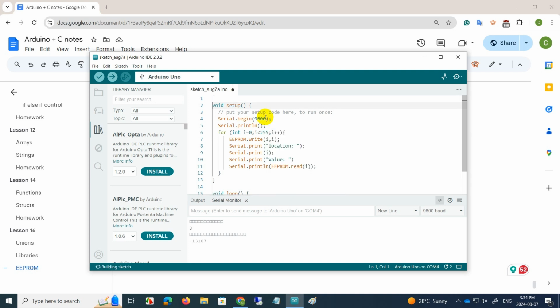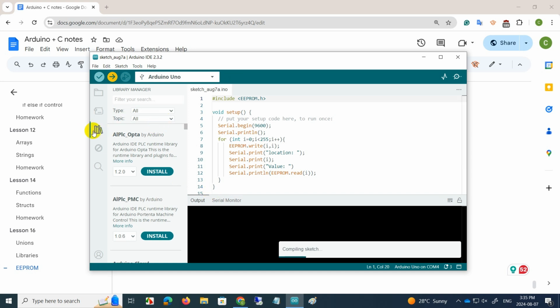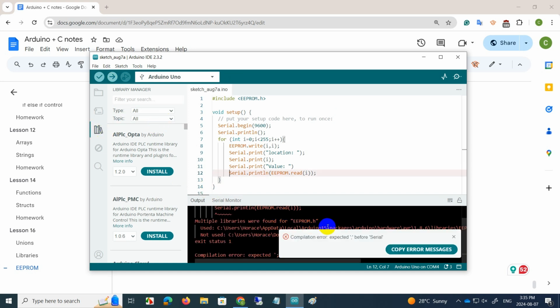Alright, and don't forget to include the library. I forgot to include it myself. Include EEPROM.h. And when we're writing includes, we don't need the semicolon at the end. Oh, forgot the hash here.